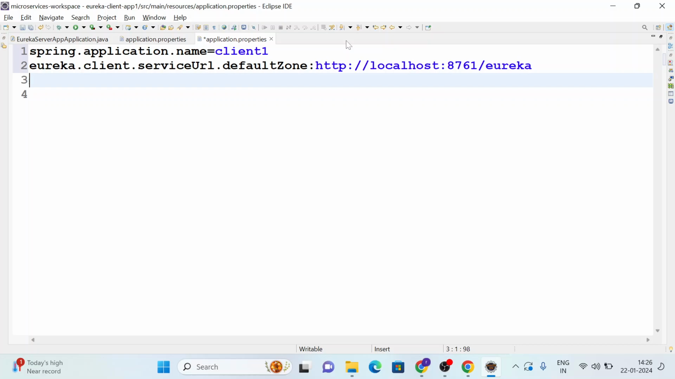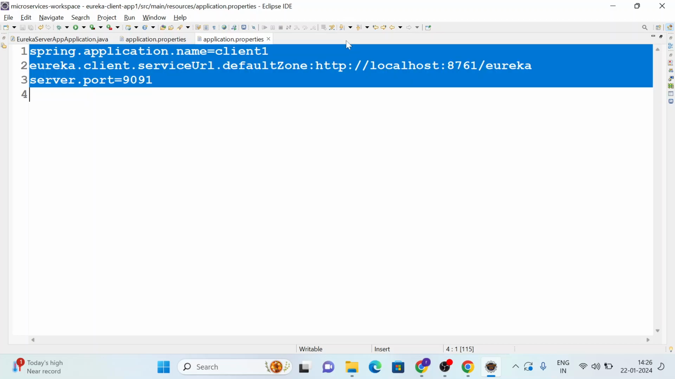Eureka.client.serviceUrl.defaultZone. Let us go for server.port equal to, I am choosing 9091. Copy the same.